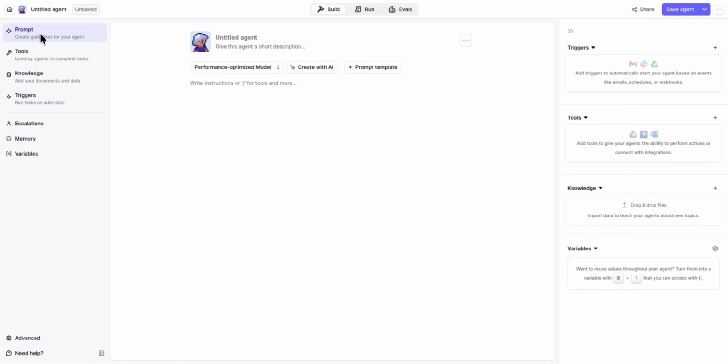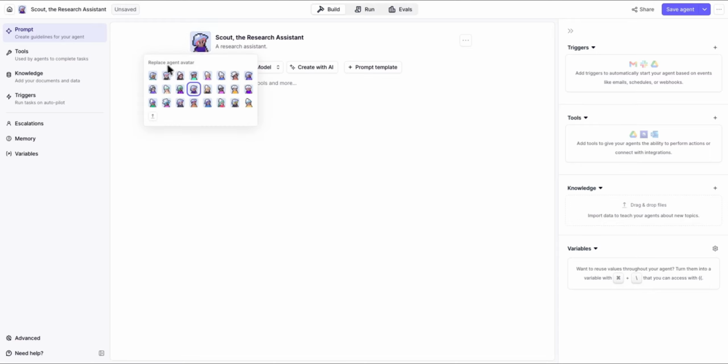The first thing that we're going to do before we dig into the prompt is give Scout an identity. We can actually give Scout a name here. So let's name it Scout the research assistant. Perfect. We can also give Scout a description. So let's just say a research assistant. Keep it nice and simple for the moment. We can also give Scout an image. So we have a bunch of avatars here that you can choose from, but you can also upload your own image if you would like. I'm going to choose this one.